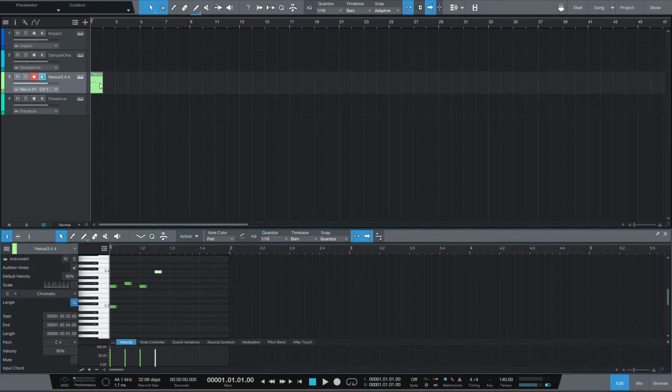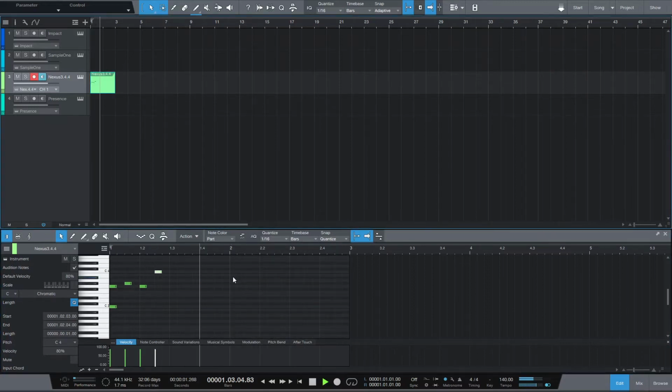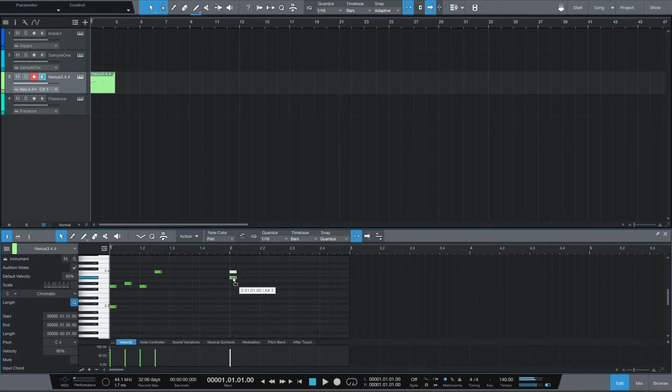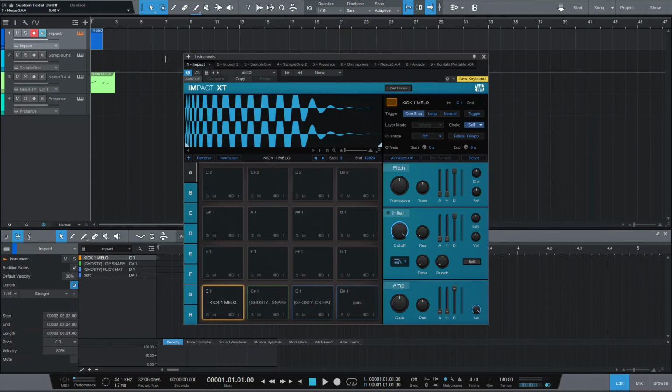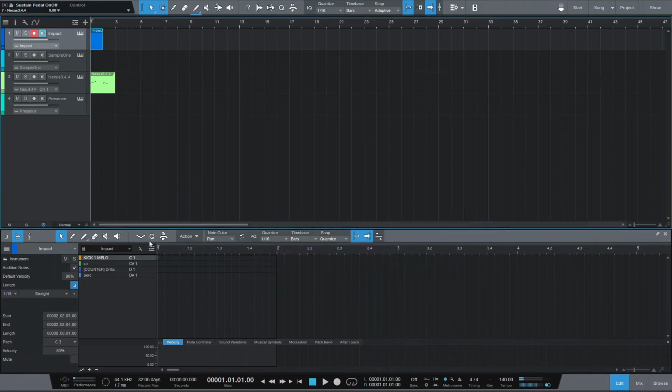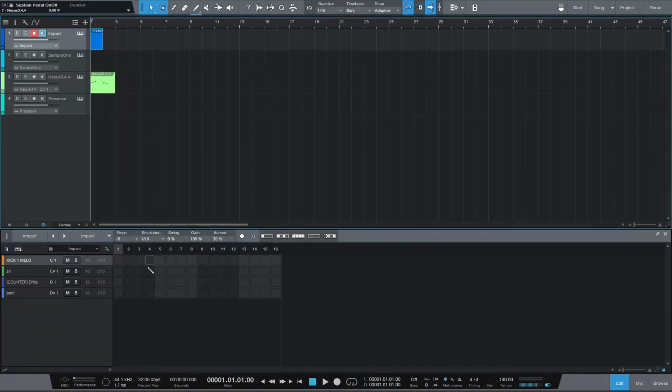And for the next bar, again, I'm gonna place the bass note. And I'm gonna start making some hi-hats. Convert that to pattern.